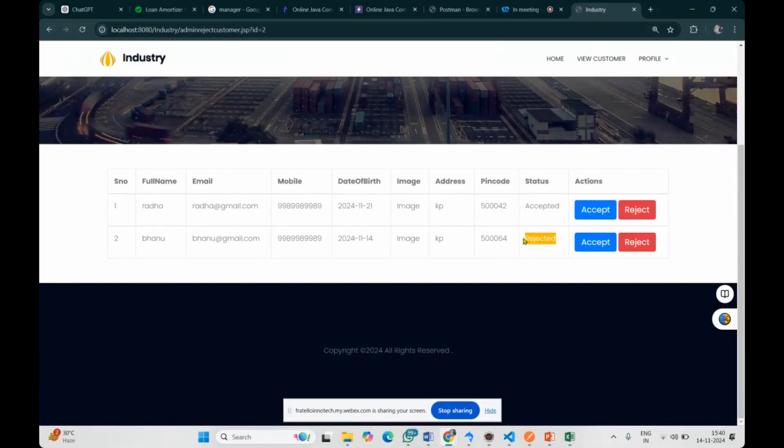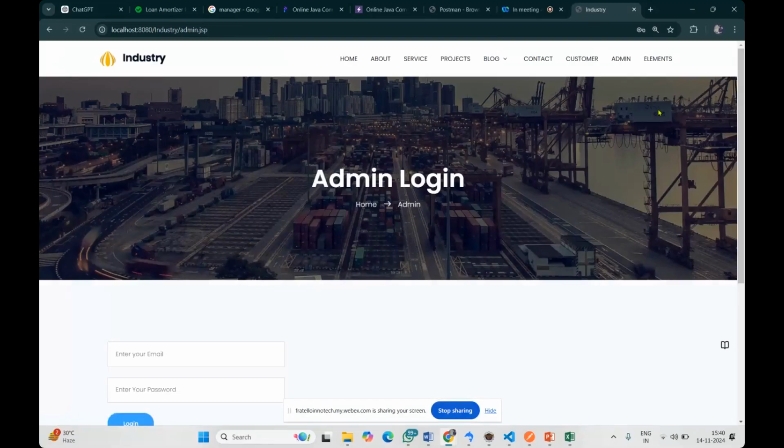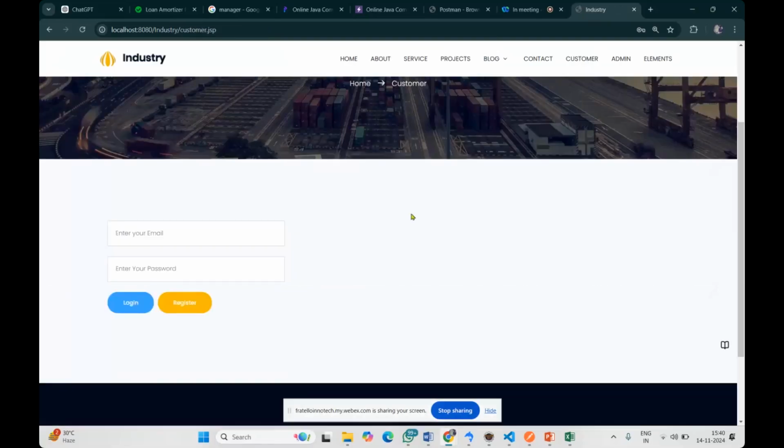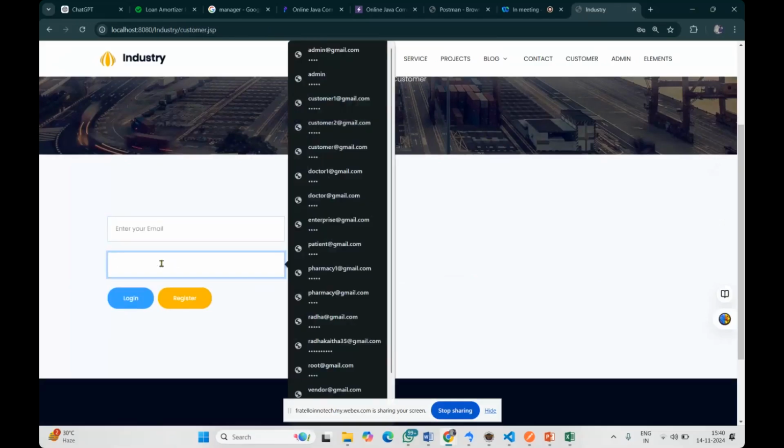Now what we need to do is go to the customers page, and there we need to write the logic for the login, how the customer can log in to his profile. Now go to the profile and log out. Here in the customer page we have two inputs, one is email, one is password.